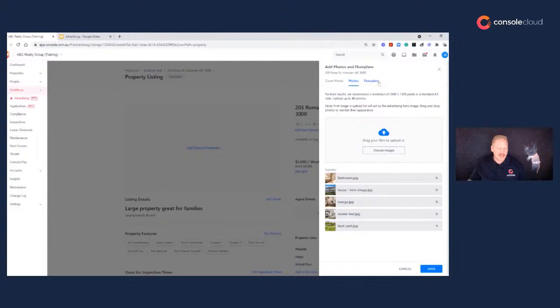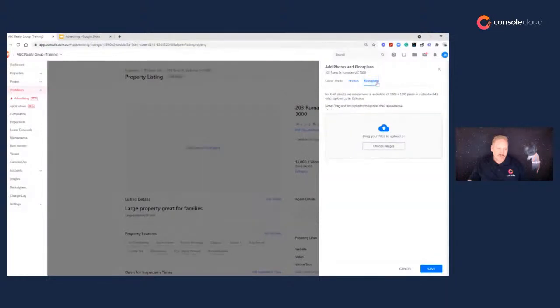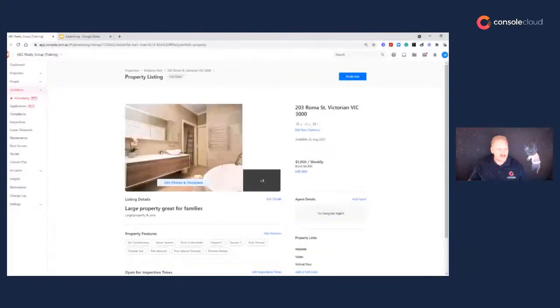I have one floor plan, but obviously you can add more than one. So we've got the option here to add 2 floor plans as well. So I can drag this across and put my floor plan in here. Cool. So I'm going to save that now. So that's going to save it to this listing. And you can see here at any stage you can view.